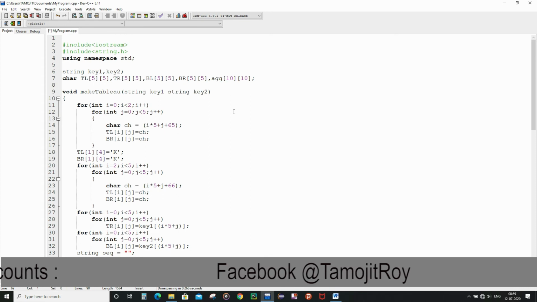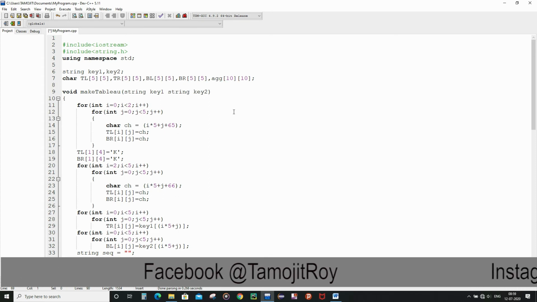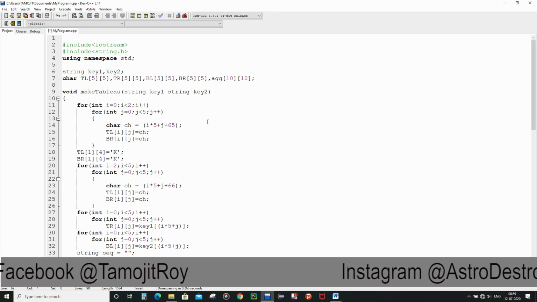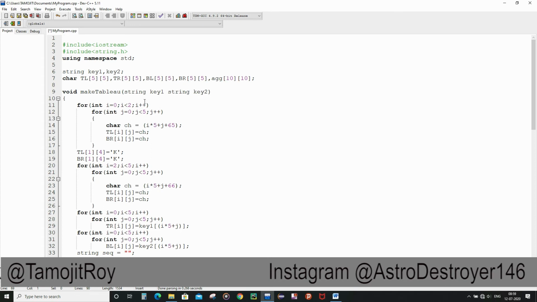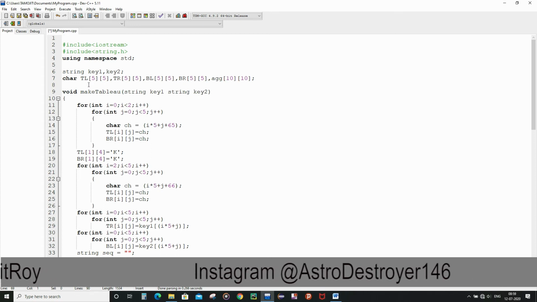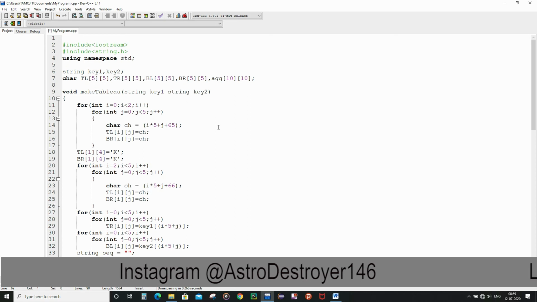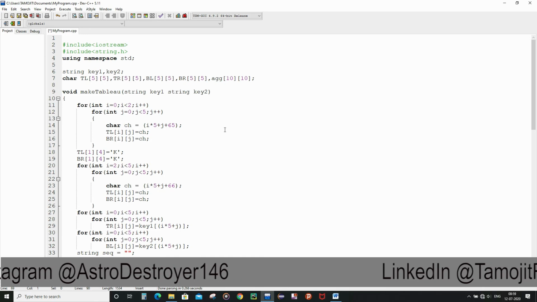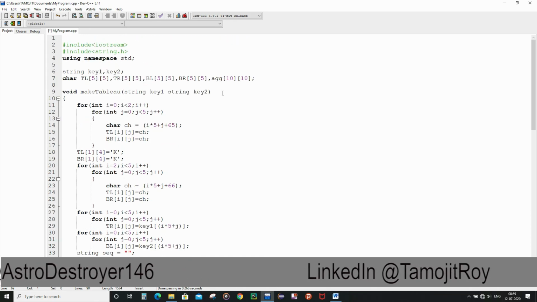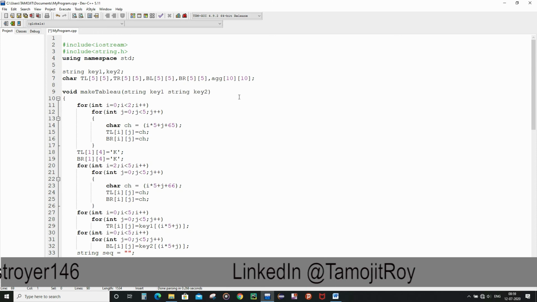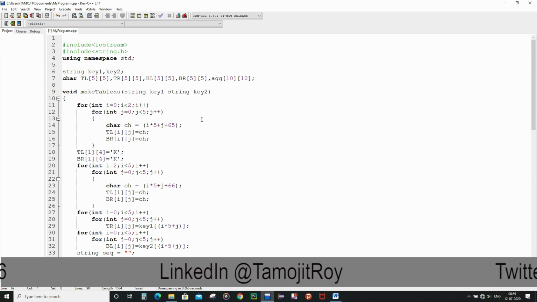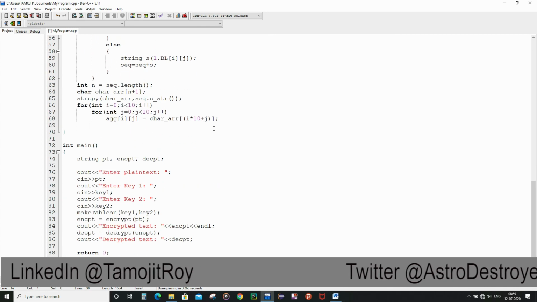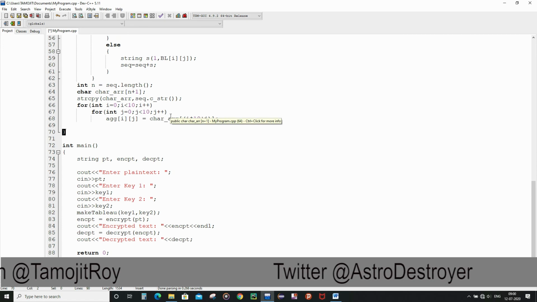Now as you can see I have written the entire code for the make tableau function. Basically what this function is going to do is that first of all it is going to create or fill up the necessary elements inside the quadrant matrices, that is the top left, top right, and all those matrices with the necessary elements according to the rules as well as norms for this Four-Square cipher, and finally it is going to fill up the bigger matrix, that is the aggregate matrix, which is the square matrix of order 10 with the 4 quadrant matrices. So that is the aim for this function. After that we are going to write the function definition for the encrypt function.